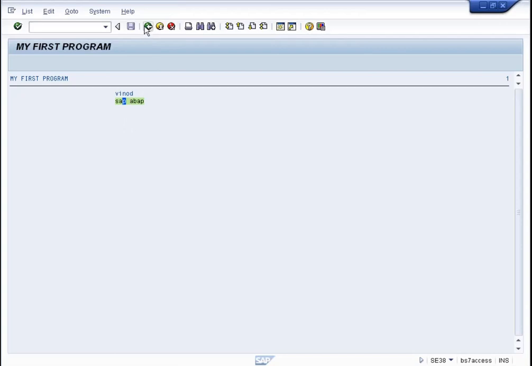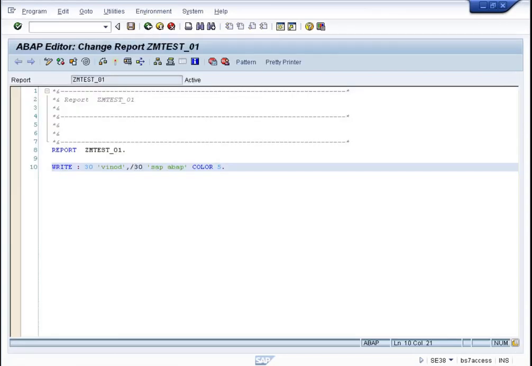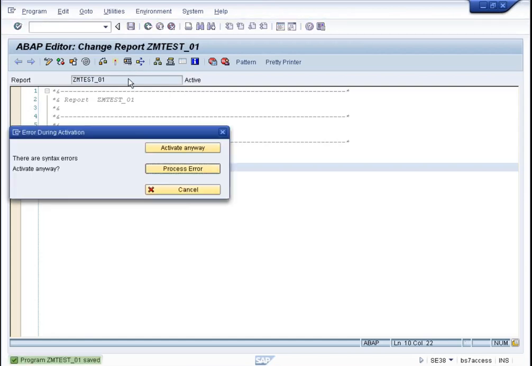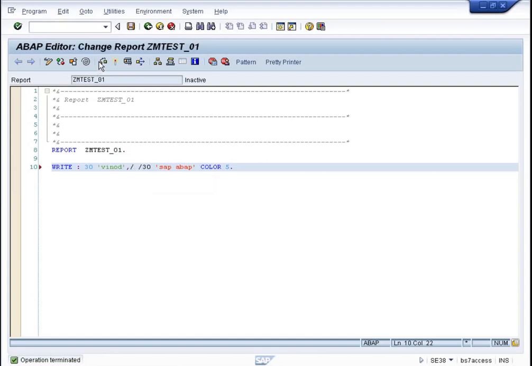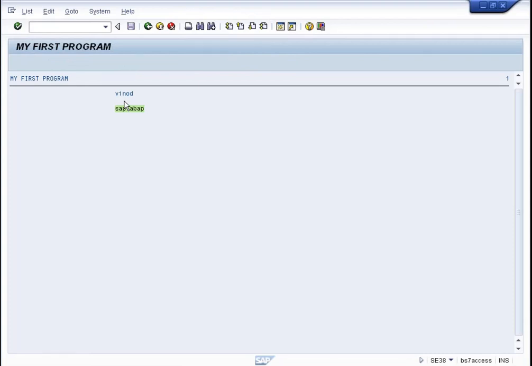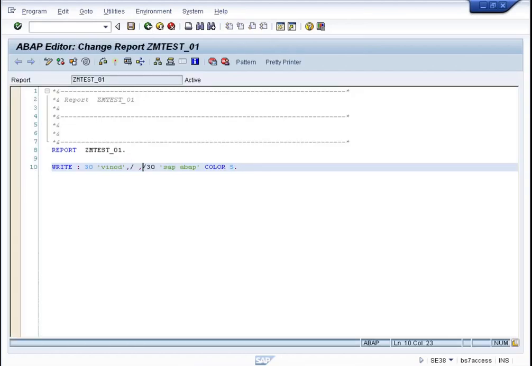How to get one line gap in between these two? If you want to give one more line gap, adding one more slash. But this is not a correct way. Actually, this is some syntactic error. You need to put a slash, comma, again slash, then it will come. But the actual syntax to do this is the skip statement. Whatever you said is also correct. But instead of doing this, you can use a skip command.